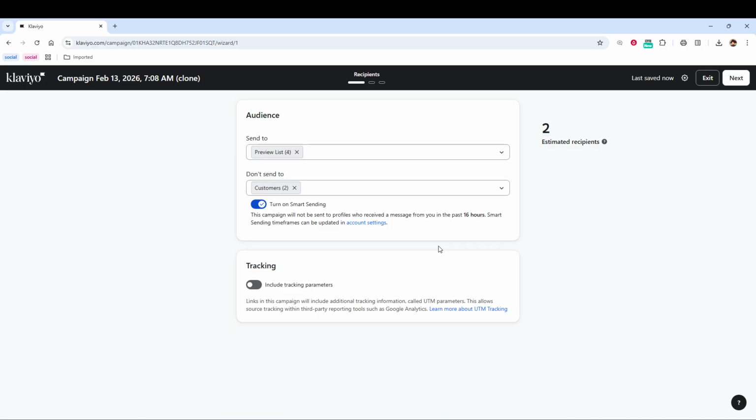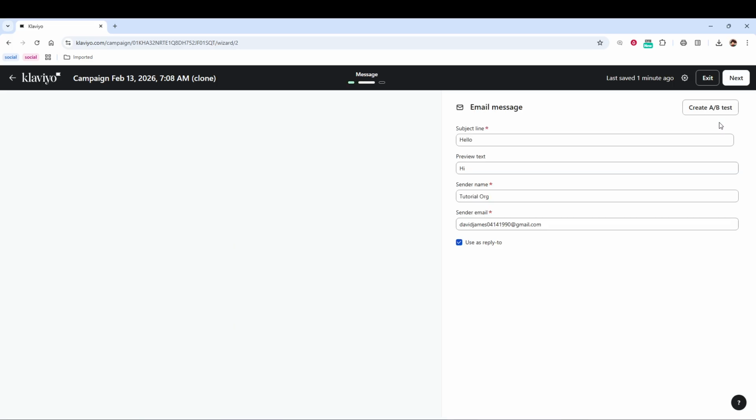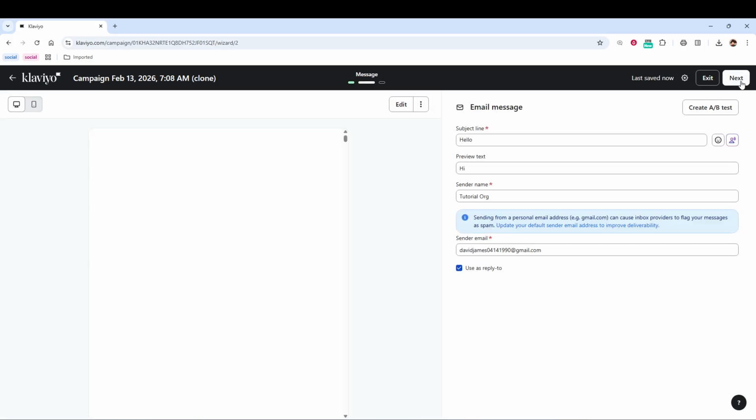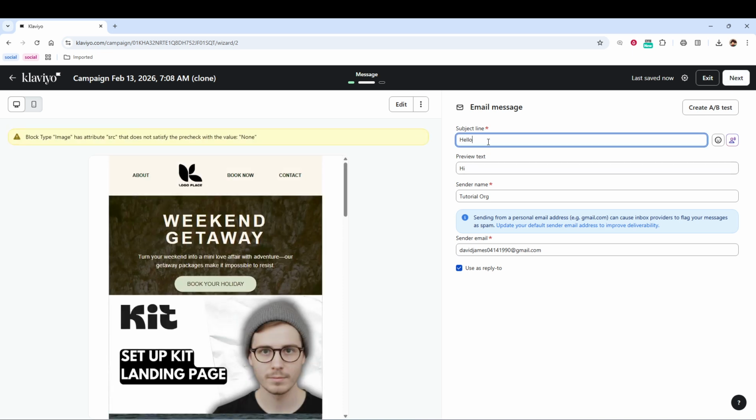With the audience filter in place, click Continue to Content. Here you'll see the original email design, which you can keep as is or tweak slightly. At a minimum, update your subject line so it doesn't look identical to the first send. A fresh subject can improve your chances of getting those unopened subscribers to notice and engage.